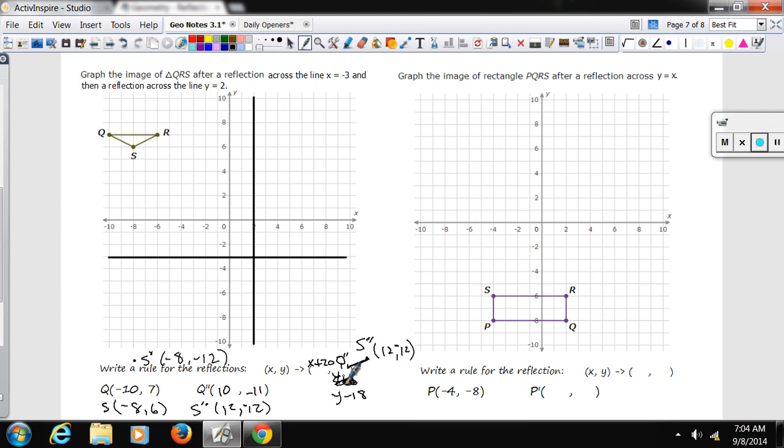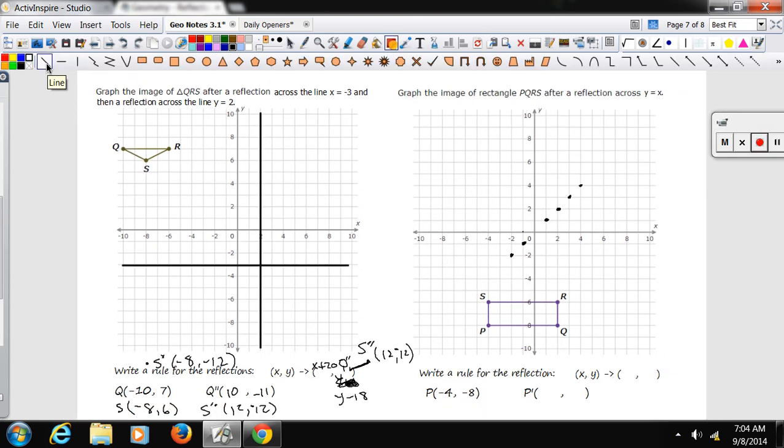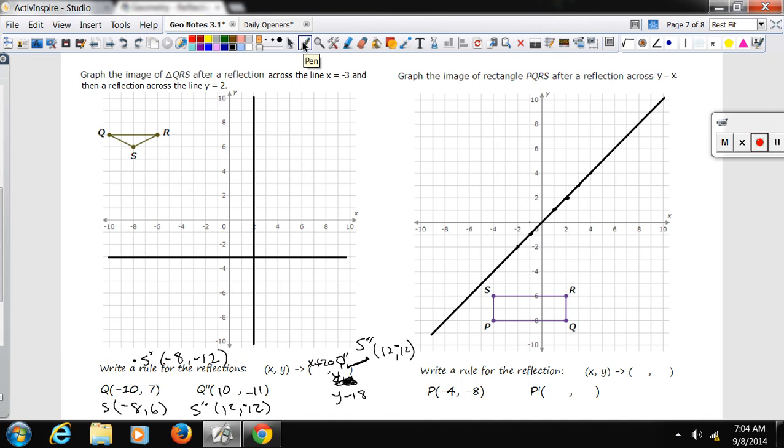Now here's back to just a reflection, but it's on y equals x. So that would be this line right here, where they're 1 and 1, 2, 2, 3, 3, 4, 4, -1, -1, -2, where y and x are always equal to each other. So that would be the line right here. Okay, we want to reflect it across that line. So we have one diagonal away, so this has to be one diagonal away. That's going to be it.